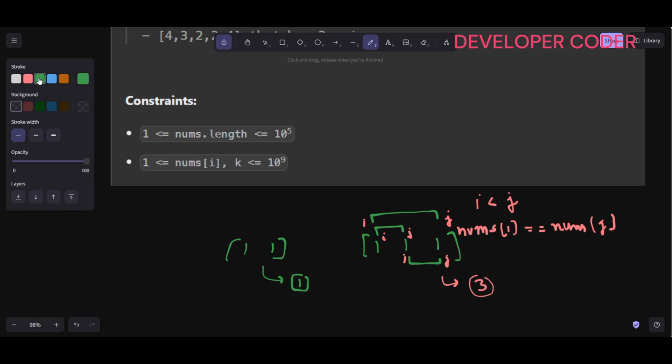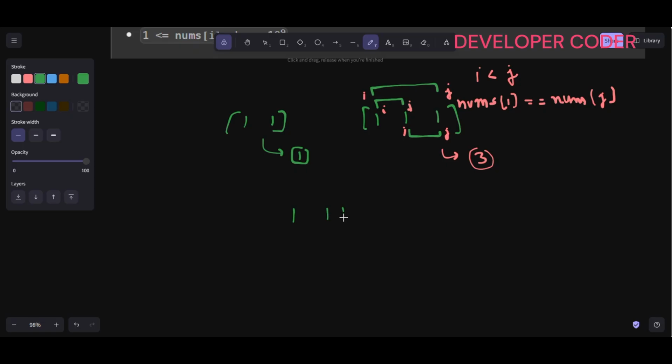And if we have 4 ones, how many can we form? You can form one with i starting from here and j here, then 2, 3, 4, and then 5 and 6. These are the 6 subarrays you can form. So treat these as i and j. So with 4 ones you can form 6.